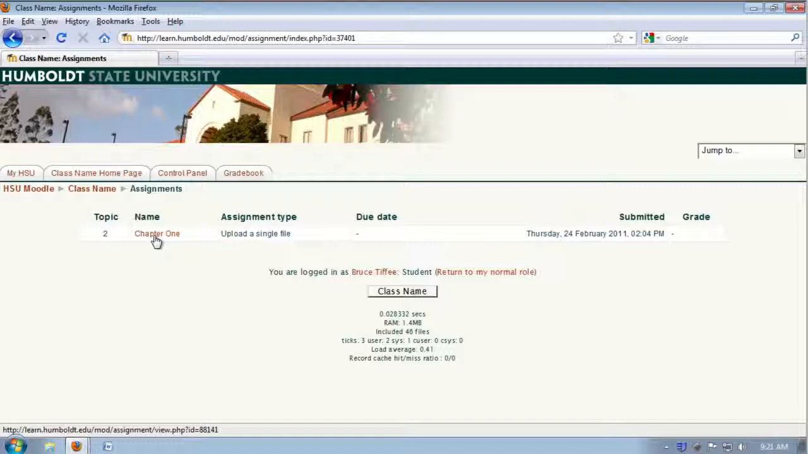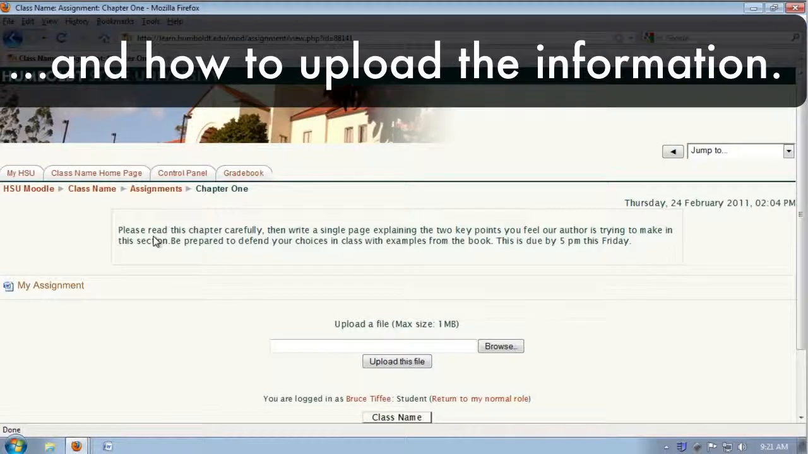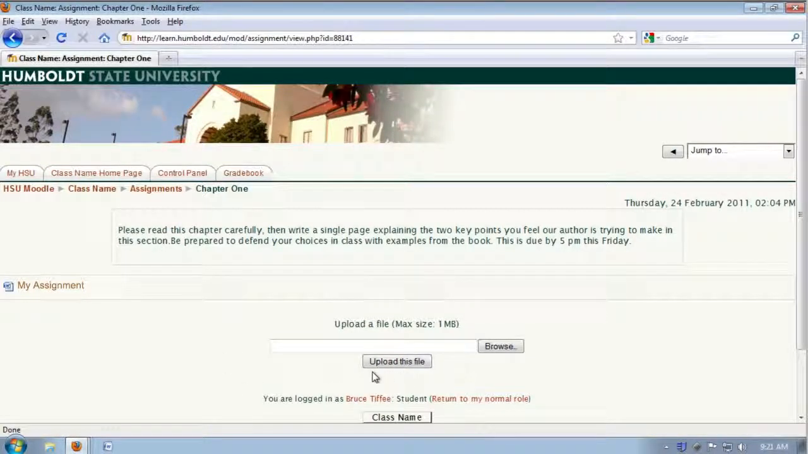I'm just going to click it. It gives you an example of what's needed, and how to upload the information. There's a lot of different ways to do it. I've already turned mine in. Notice here it shows a document that's already in place, and we could in fact open that if we wanted to. Let's go back to class name.